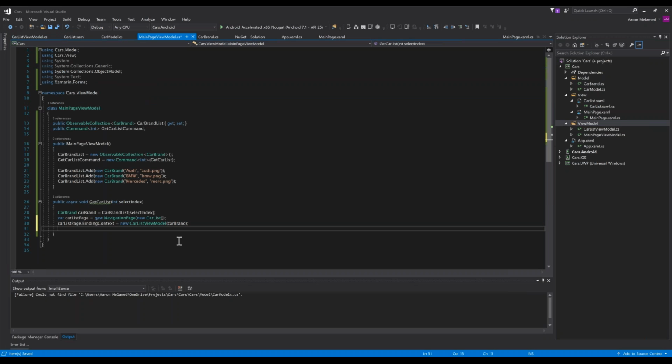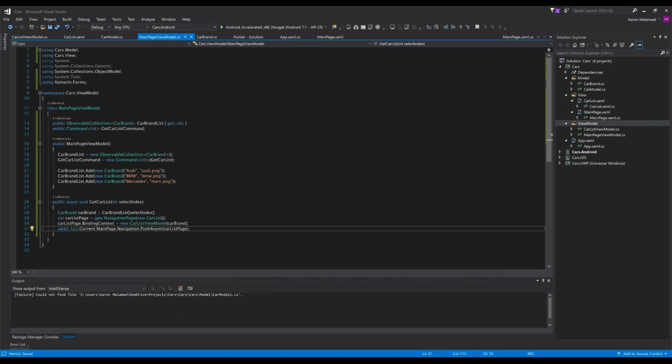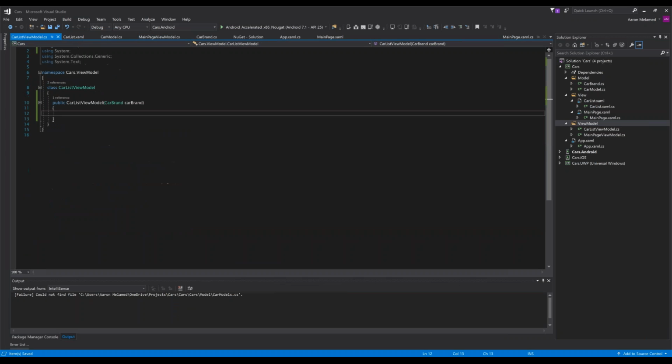And so the last thing I need to do here is await the current main page navigation and push async, and that will be car list page. Okay, and so in the car list view model, I'm going to essentially create a new list.